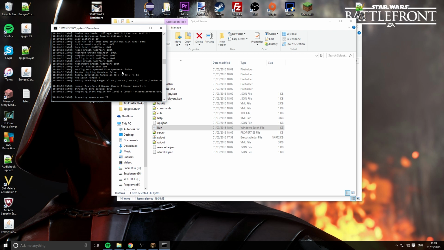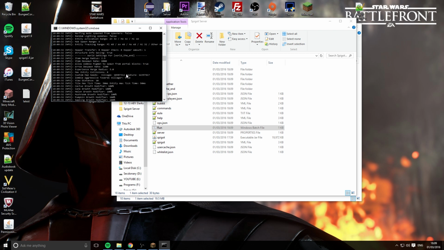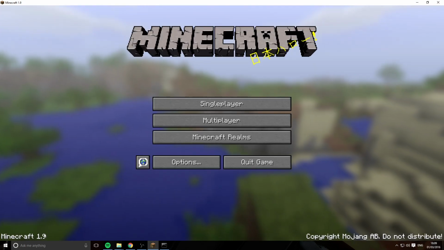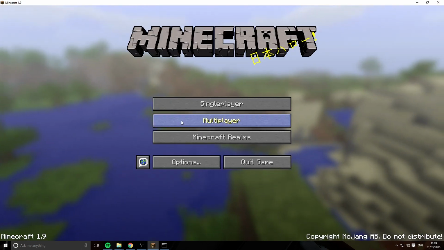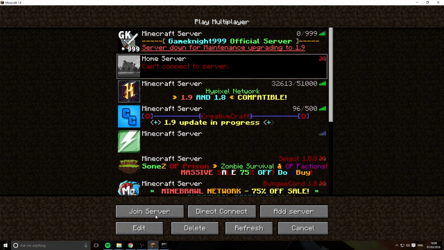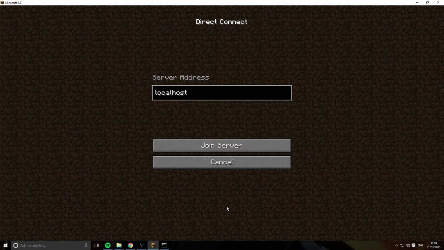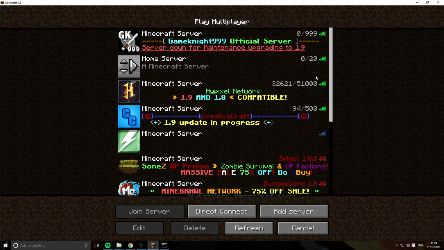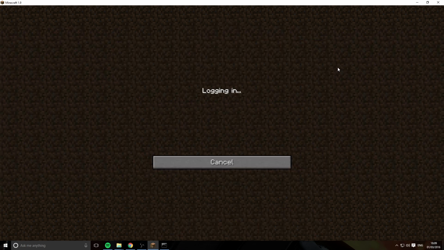So this is starting up all the server stuff, preparing the spawn area. So yeah, this will take a second. So we'll come over to Minecraft, and as you see here, I'm in 1.9, and it will come up on my home server. How I connect to my servers, I normally just add a server, or you can go direct connect. Make sure the IP is going to be localhost for you. So we'll just give it a second. There we go, it has turned on.